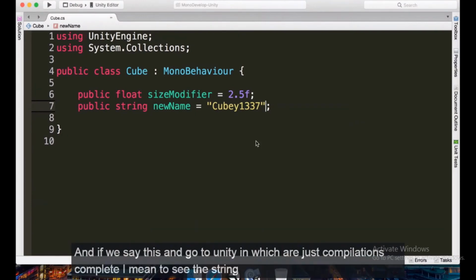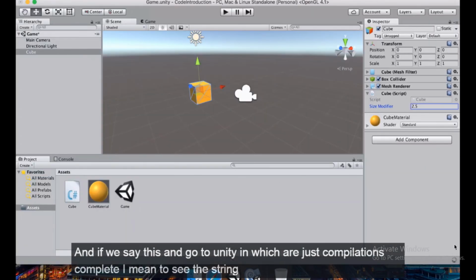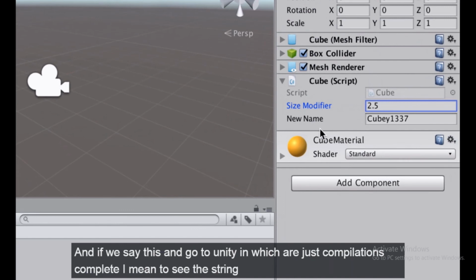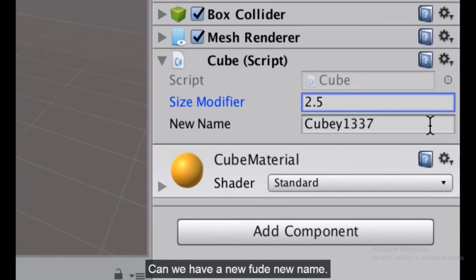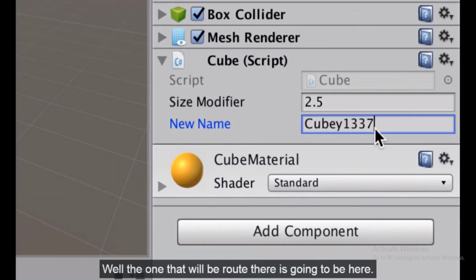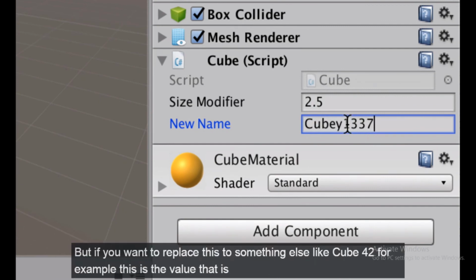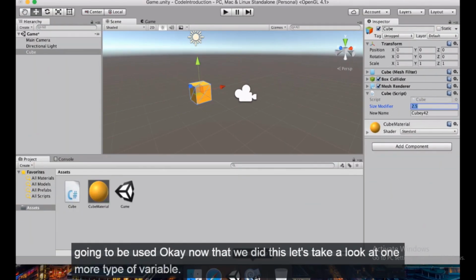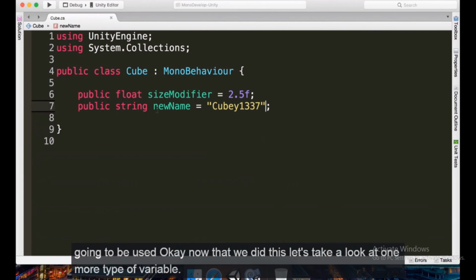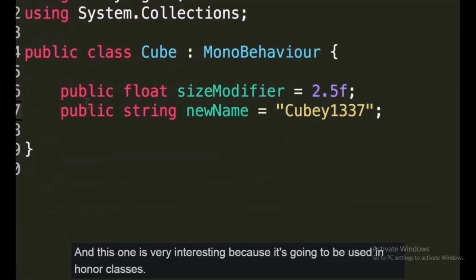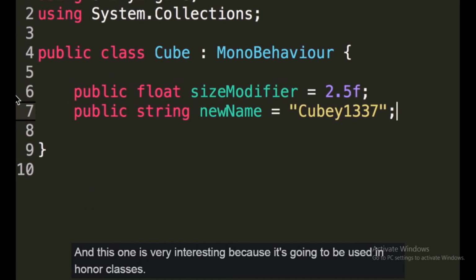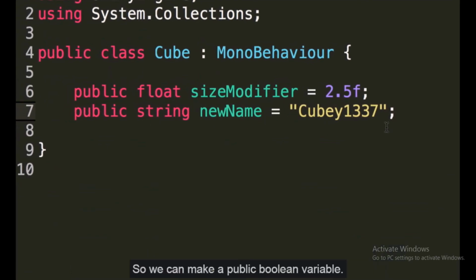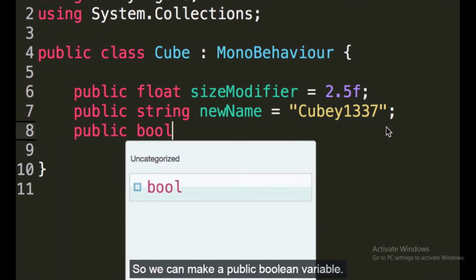And if we save this and go to Unity and wait for this compilation to complete, we're going to see the string again. We have a new field, New name, and the one that we wrote there is going to be here, but if we want to replace this with something else, like QB42, for example, this is the value that is going to be used. And now that we did this, let's take a look at one more type of variable. This one is very interesting because it's going to be used in other classes. So we can make a public Boolean variable.